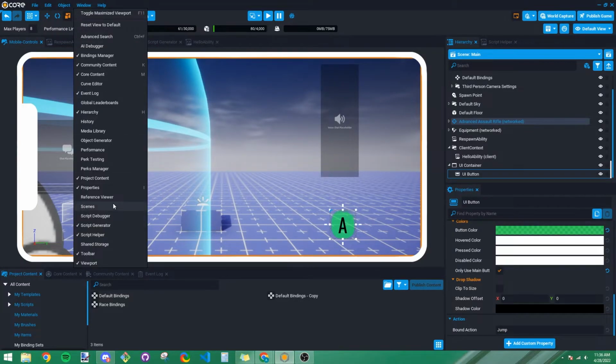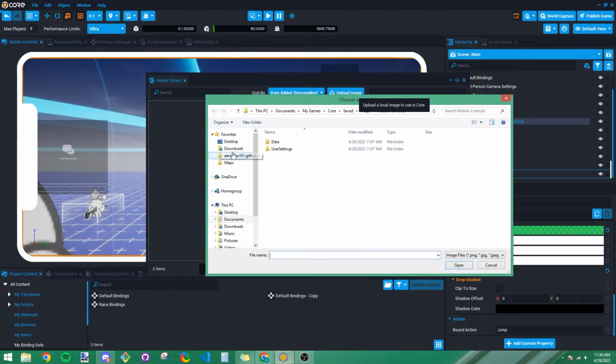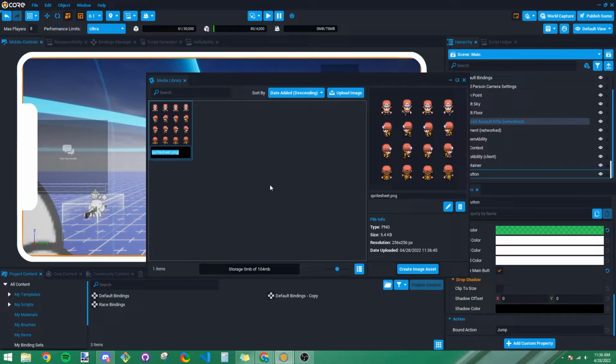So we have this new window called Media Library. And you can upload an image. So if I were to go, I already have a sprite sheet ready. This is the OG one. I use this for many games. And now it's kind of tied to my account. You do have a limit, and you can see at the bottom here your current limits and stuff.